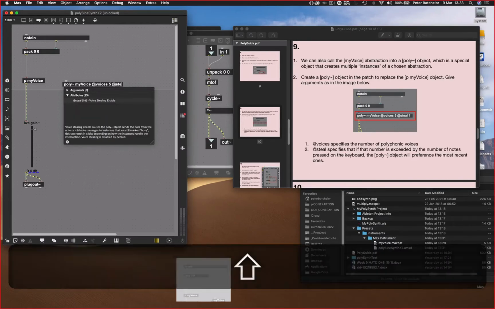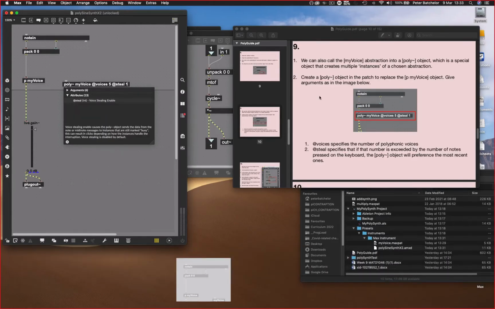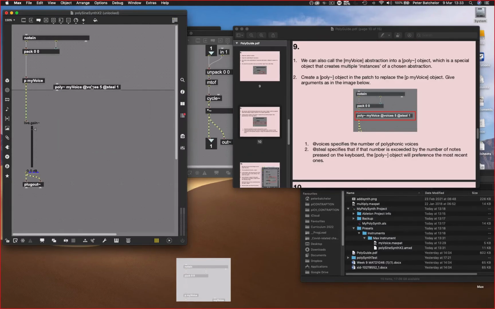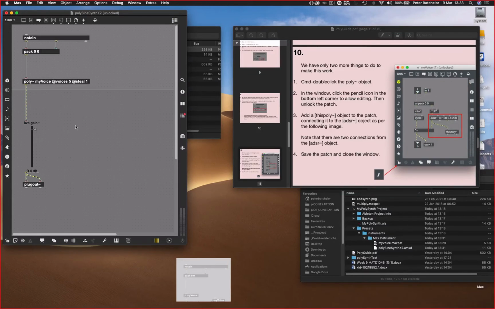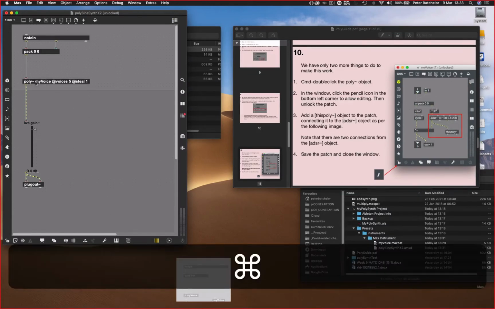Don't worry about this bit at the end. I do give an explanation in this pink document. And we're going to replace this original voice, which is only one instance of that voice, with this poly tilde object. Like that.